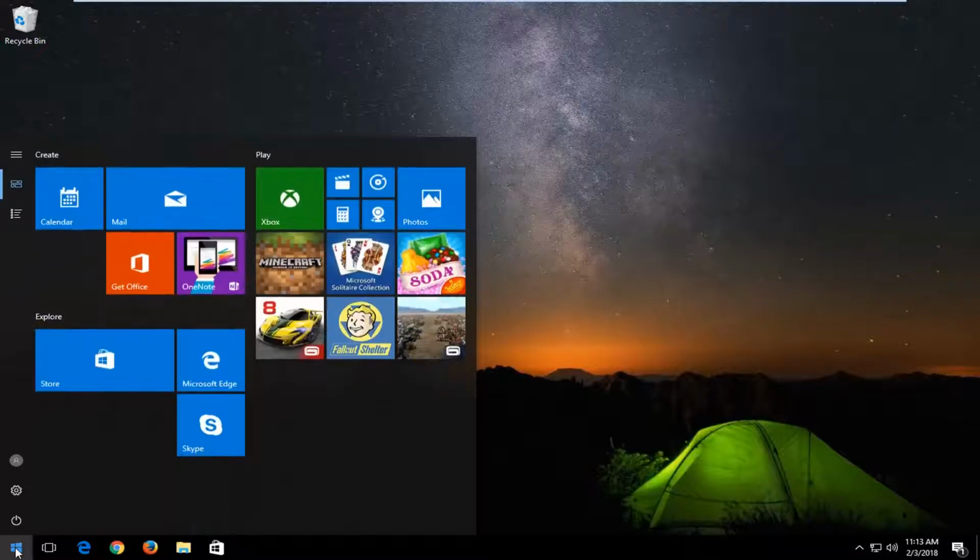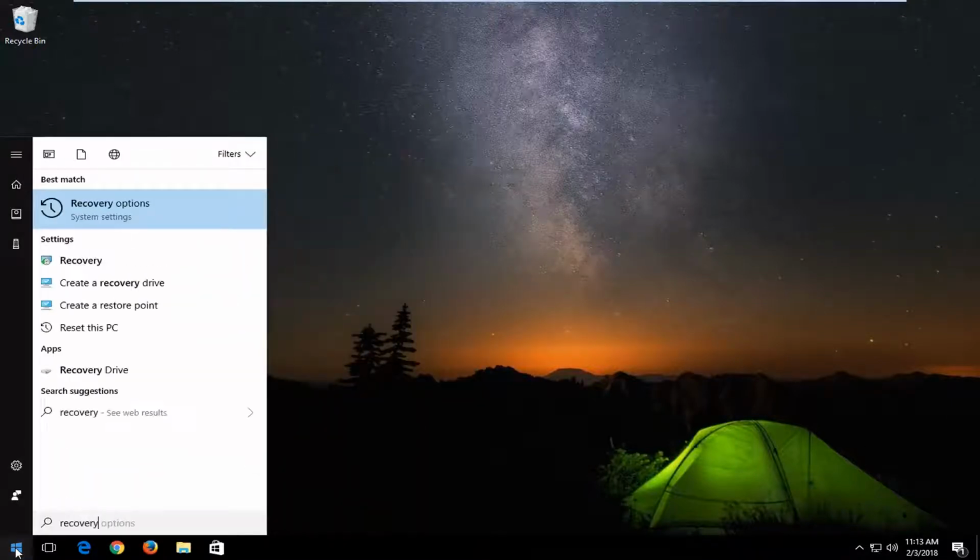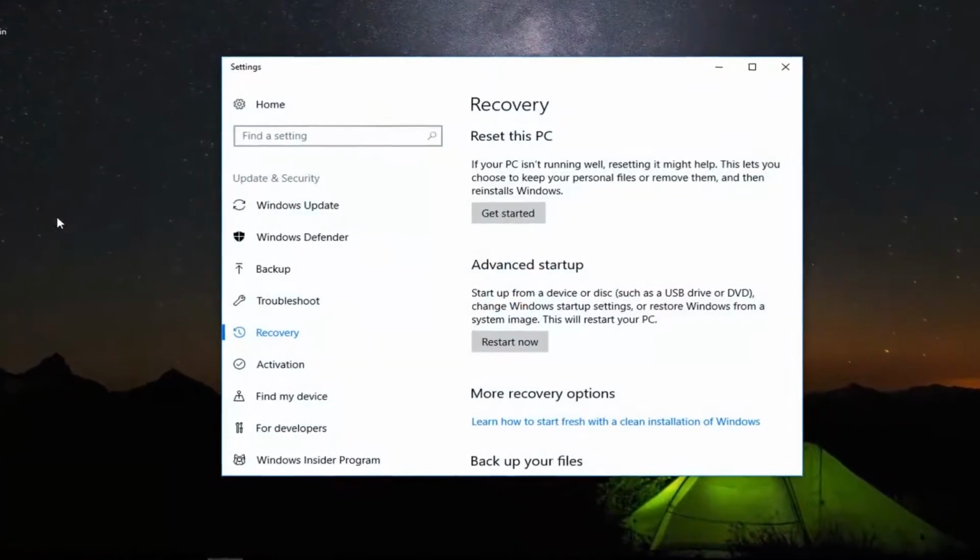the Start button one time here, and you want to type in Recovery. One of the best matches should say Recovery Options right above System Settings. You want to left click on that one time to open that up.